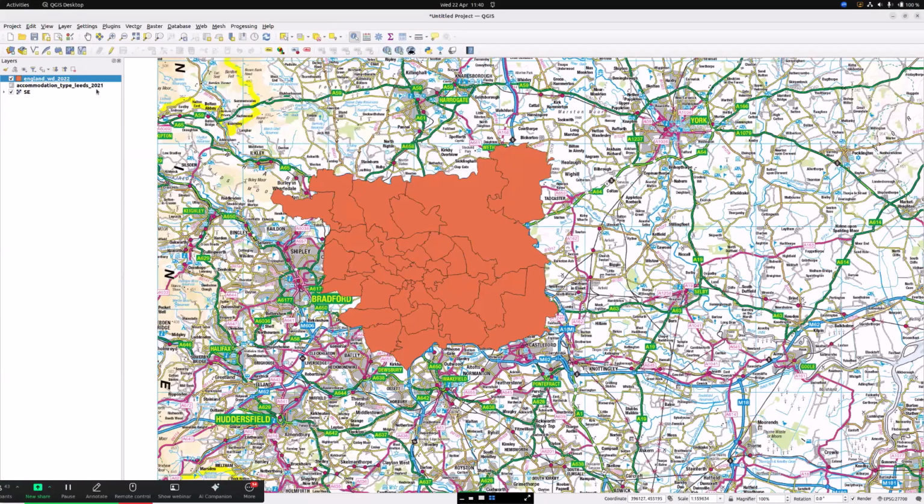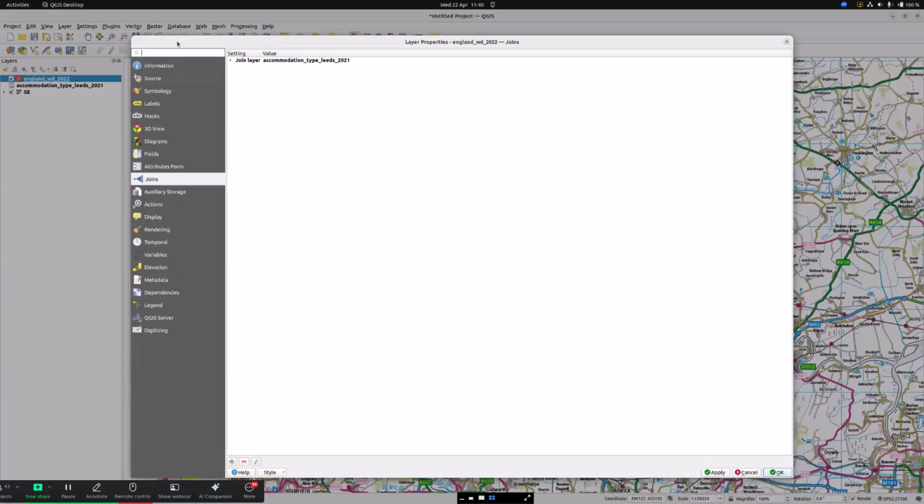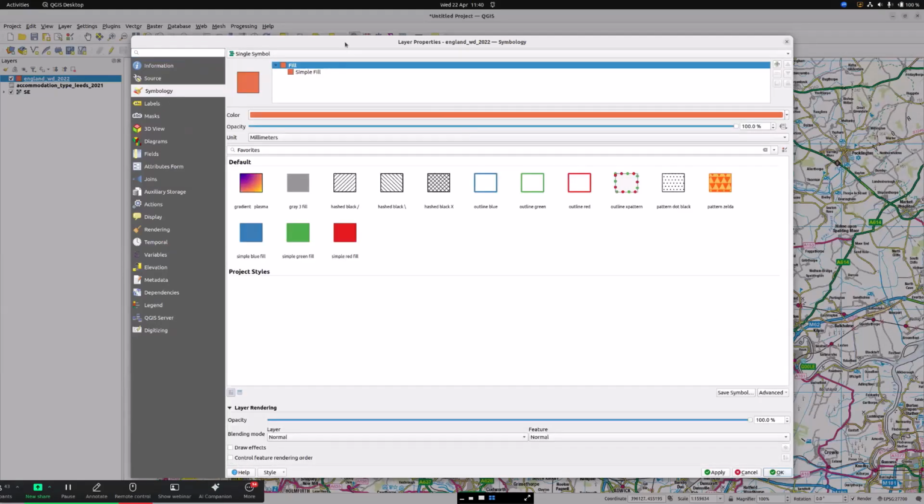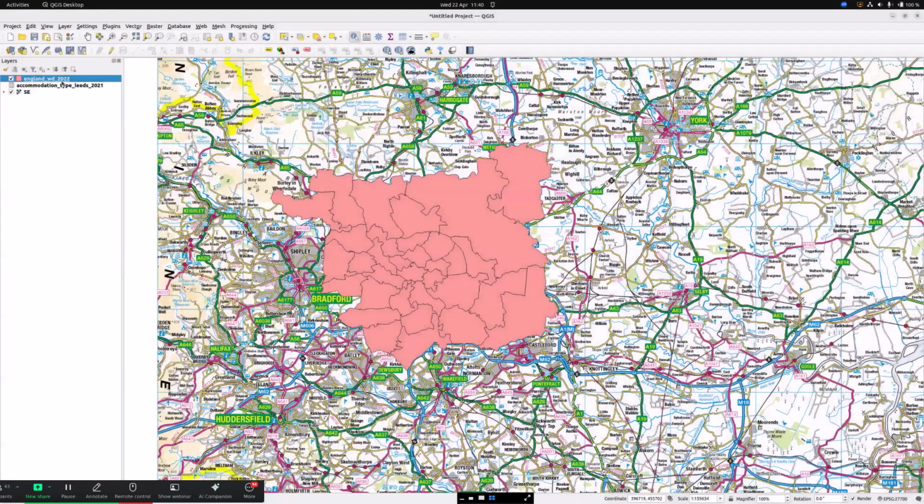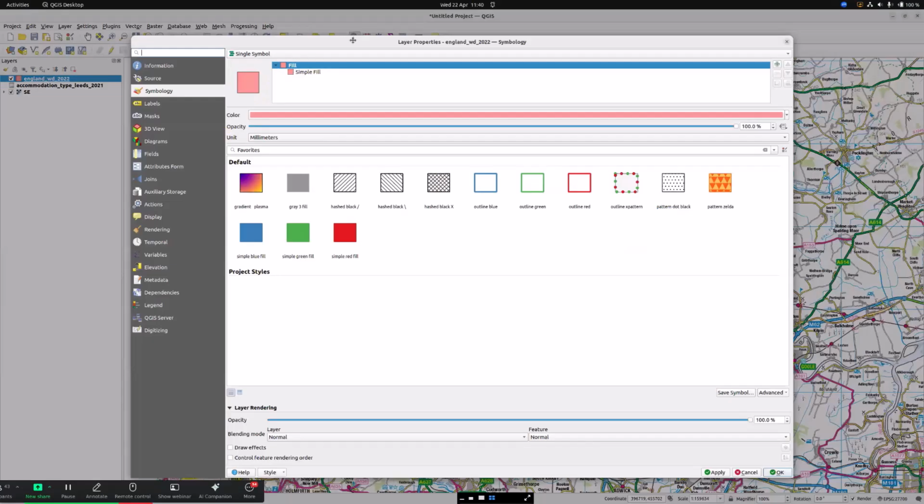So again, with QGIS, right-click, properties. And in the same way the join was a property, we can click on symbology. At the minute, QGIS is just displaying all the polygons with the same color. So I can change this to pink and click apply, and you can see it's reshaded. But I want to do an actual data classification. The first one I'll do is that simple categorical map of our dominant accommodation type.